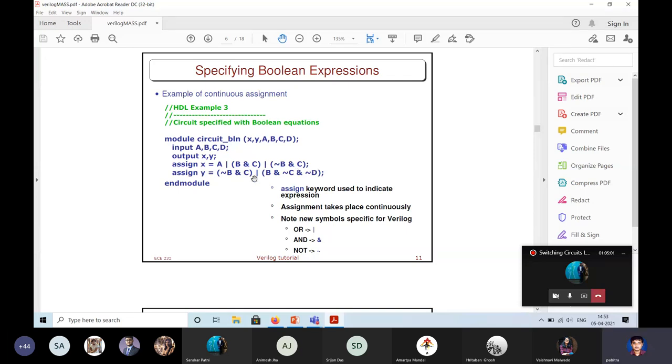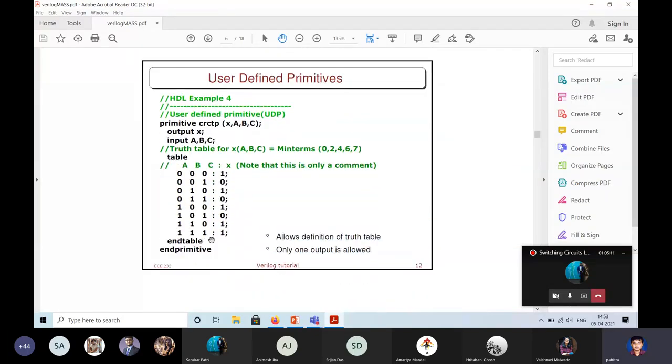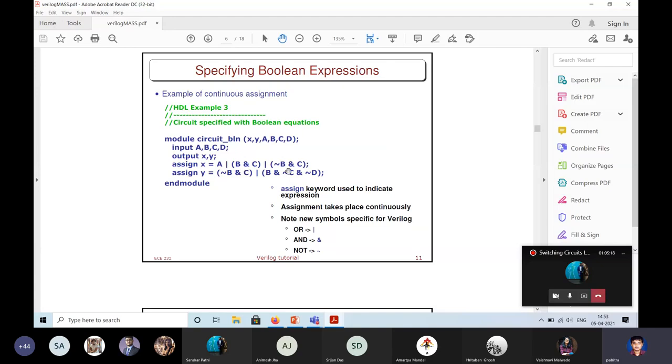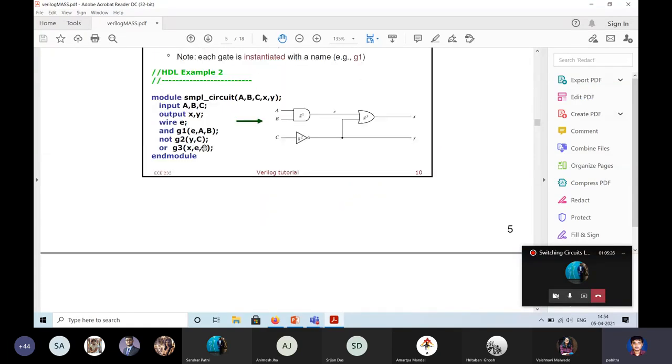No, this is a different circuit. This is an example of an assign. If you go through these slides, I'm not repeating them. This is where you can have a behavioral description. This is a Boolean expression. This assign is a behavioral statement. It is not a structural statement, whereas this is a kind of structural statement.